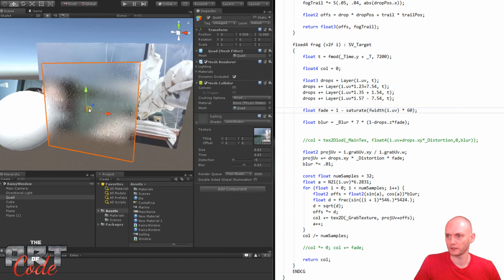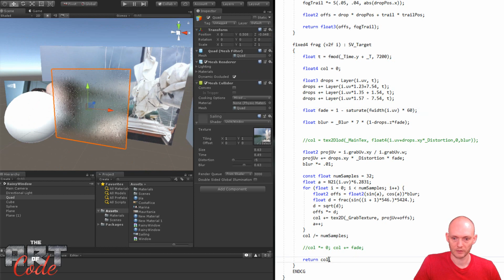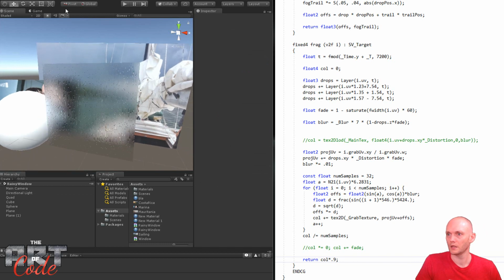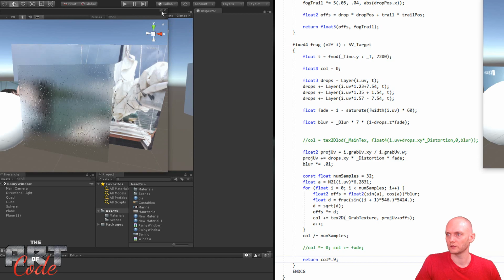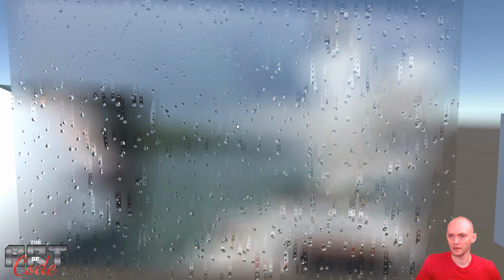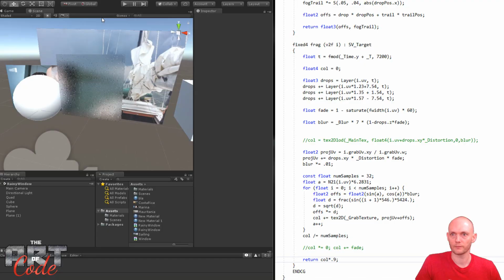So there you have it. Let me multiply this entire thing by 0.9 so that we can see the entire thing. Okay, there we go. Let's drag this out here and have a good look at what we made. All right, so there we have rain on a window. That is fully tweakable. And actually, there's a few more things that I want to show here.